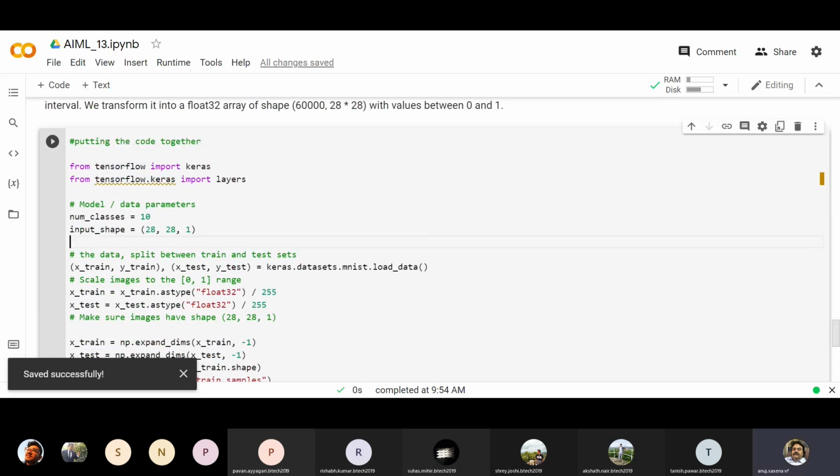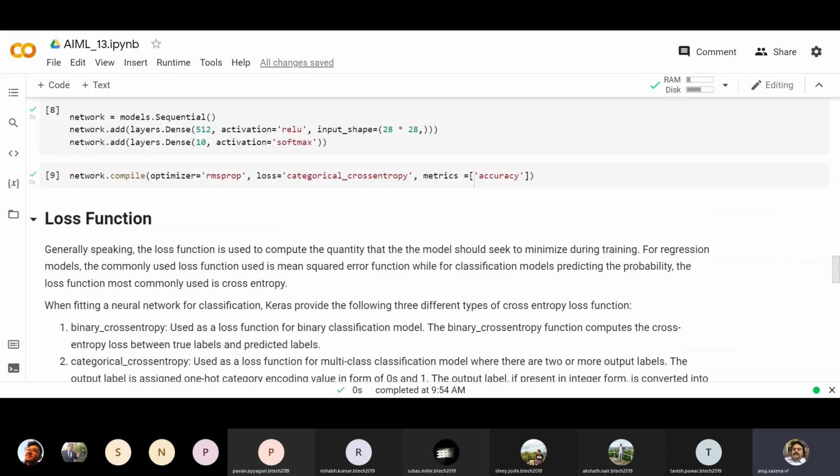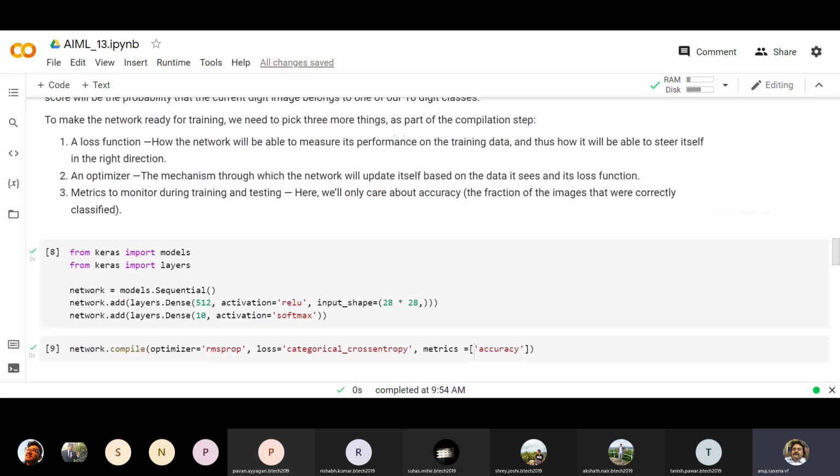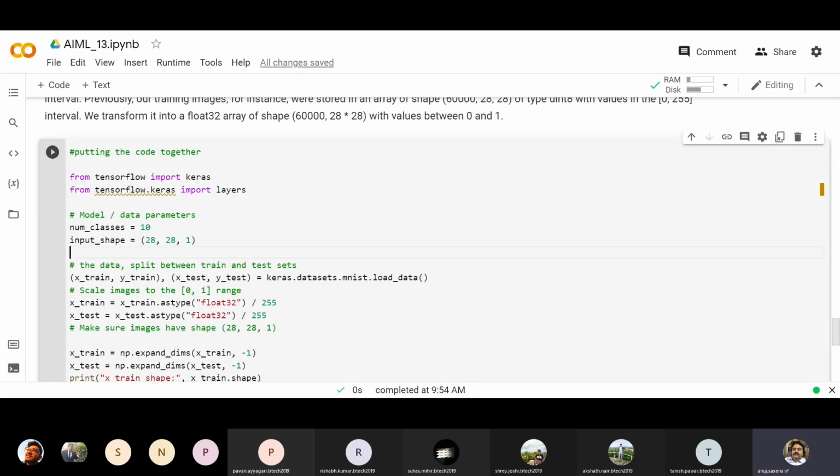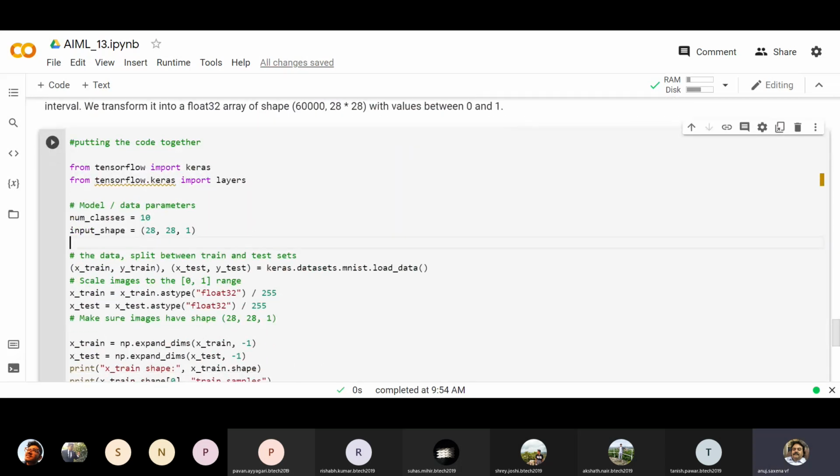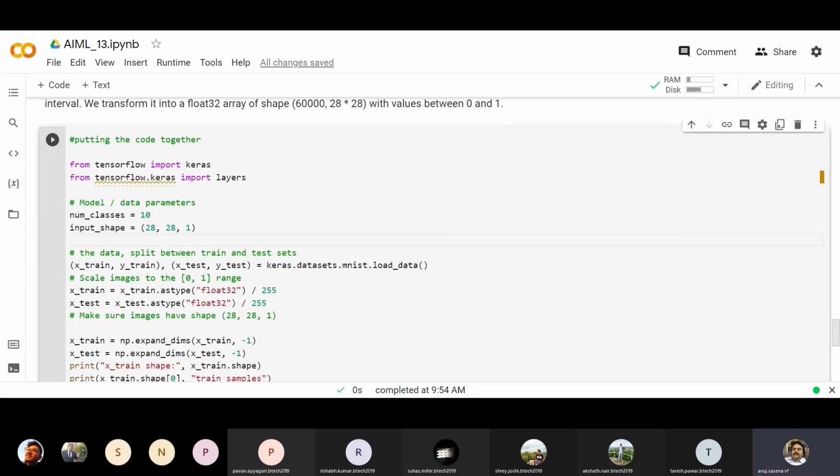It is giving errors. I don't know. It should not. From tensorflow import keras, and from tensorflow.keras import layers. So we are using TensorFlow now. Earlier you can see that I was using only Keras. But now from TensorFlow I am importing keras, and from tensorflow.keras import layers. And the number of classes is 10. Input shape is 28 by 28 by 1. That we have already given.